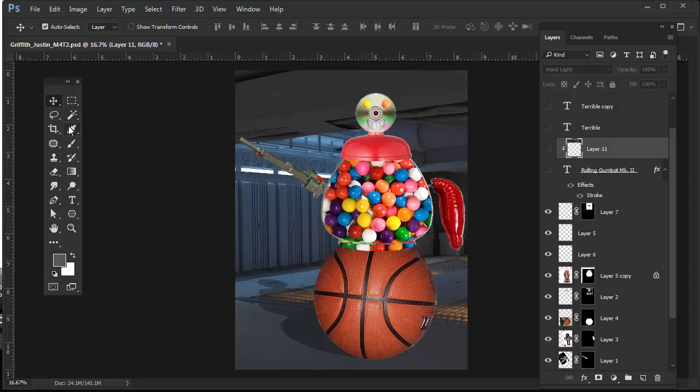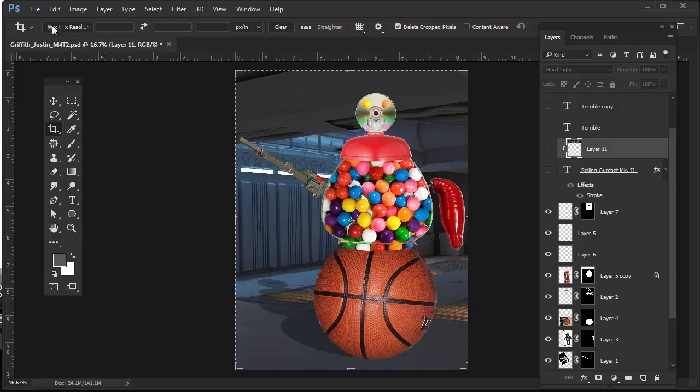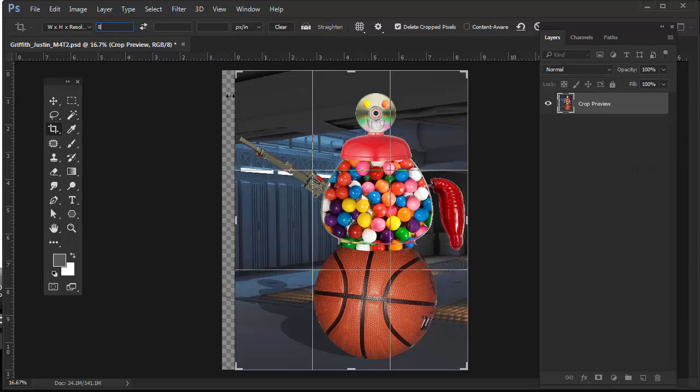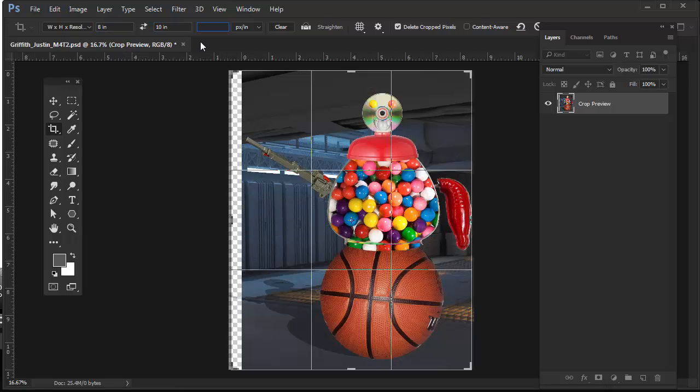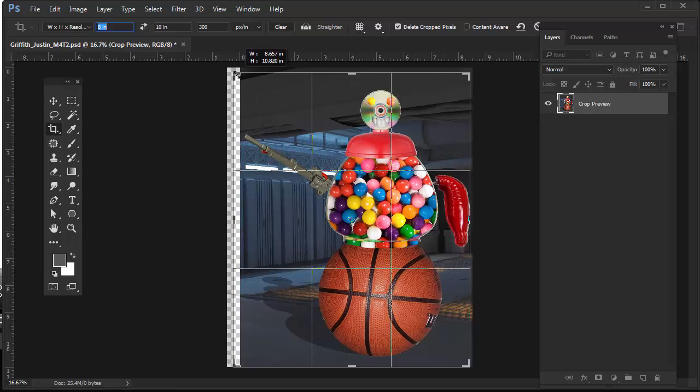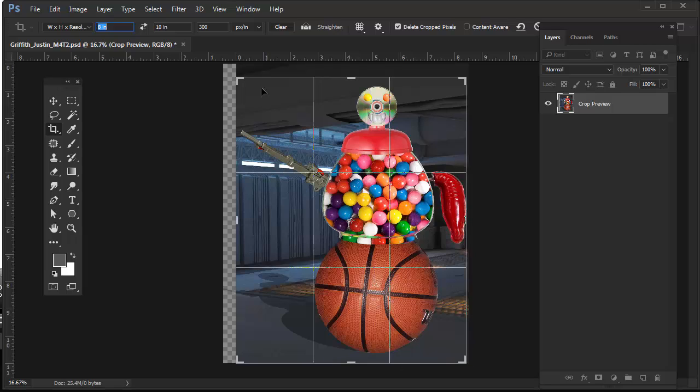If I go to my crop tool, you can go width by resolution, so you could type it in here. It would be 8 and tab, 10 and tab, and 300. That means you can now crop this out accordingly. As long as you have 8 by 10 by 300, it's going to crop it to be that. You have to scale this in here, and as long as you get the images in there, you'll be good.